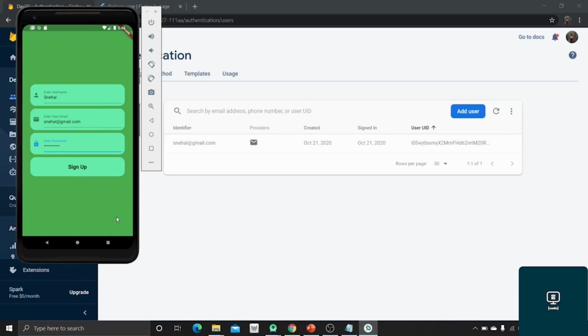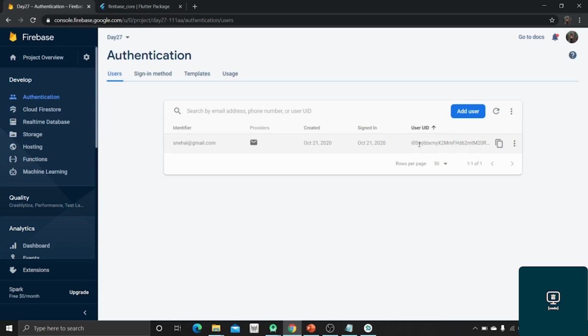If I sign in again with this account tomorrow, the created date will be the same, but the sign in date will become 22. After that, we have one user UID. So what is this user UID? It is the unique ID which is given to each user of your app. Now you can delete this account, you can reset the password also, or you can disable this account. As we are the admin of our app, we can do whatever we want.